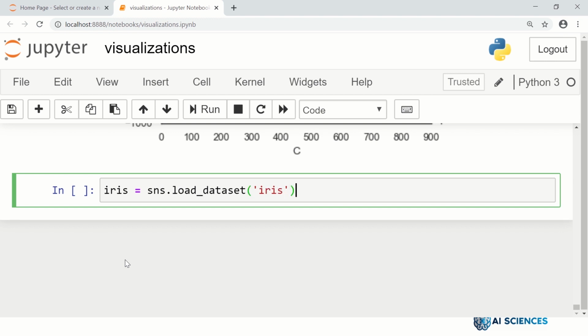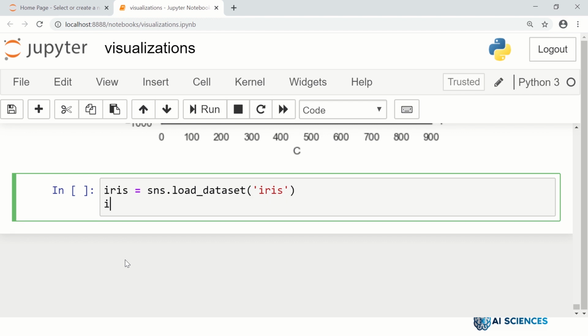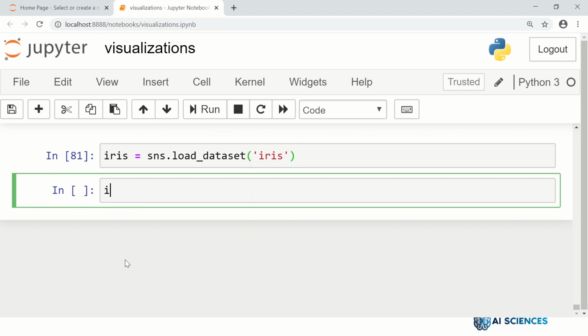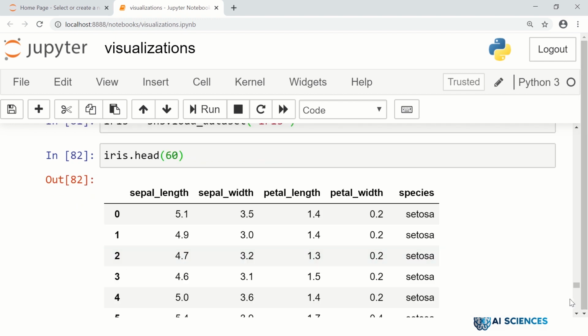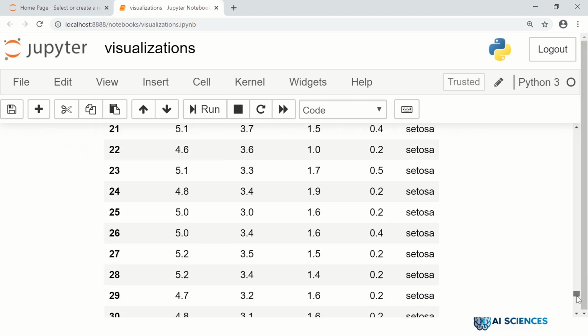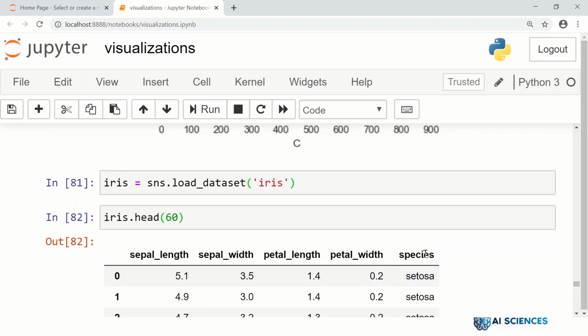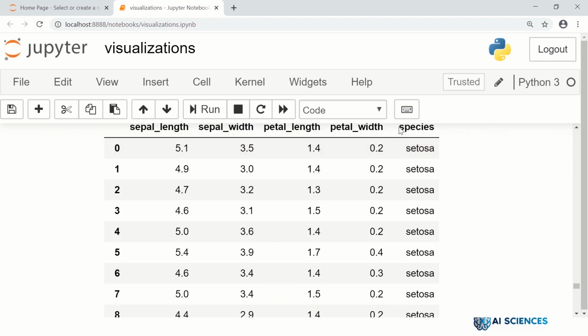The iris dataset is also available in the scikit-learn datasets module or package. So that's our dataset. Let's see if the dataset is loaded properly or not. Yes, it is loaded. So iris.head, for example, let's see 60 values, and these are all the 60 values. It has 4 features: sepal length, sepal width, petal length, petal width, and species. And obviously we have different classes, which are these species.